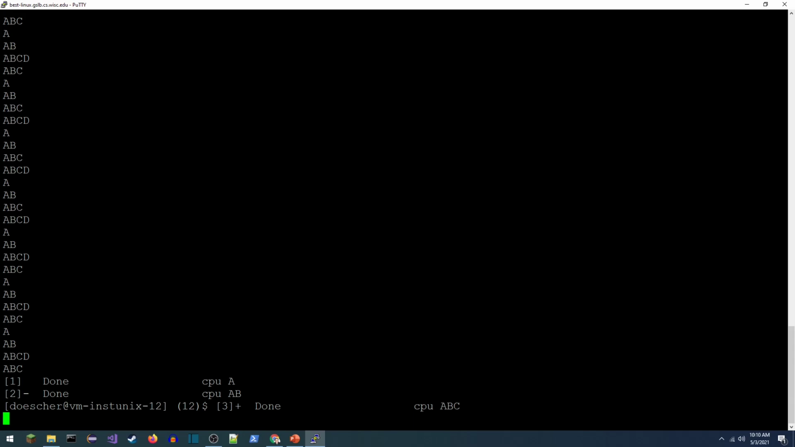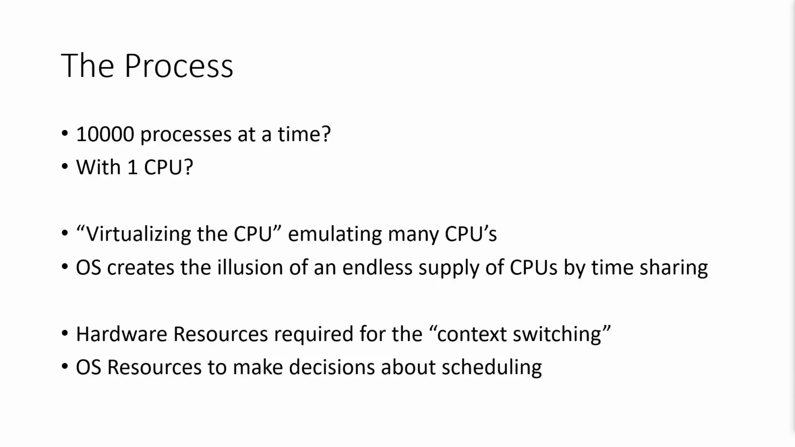All right, so what we were just seeing is an example where we were running multiple processes at the same time. The process is the fundamental abstraction of a running program. Not one that's stored on disk, but actually running. The primary question we want to focus on here is, how is it possible that we can run 1,000 processes at a time? Oh, or 10,000, as I have a typo there. 10,000, no problem, if we only have one CPU.